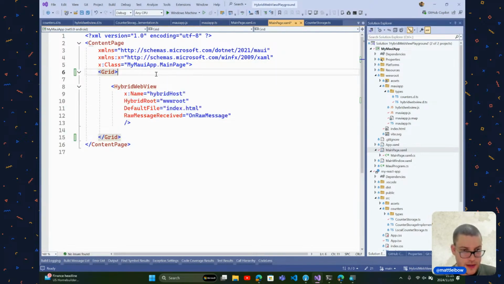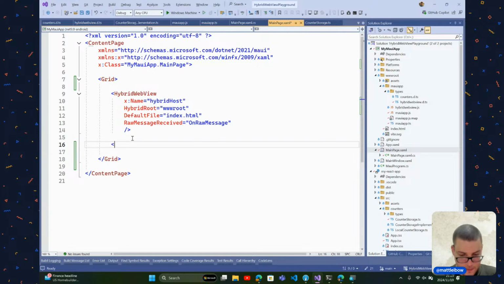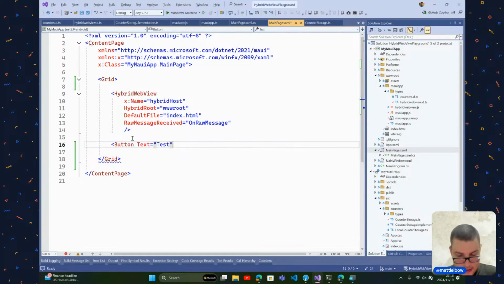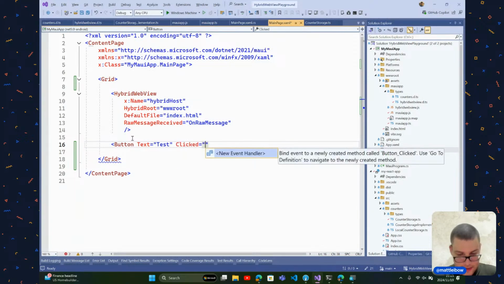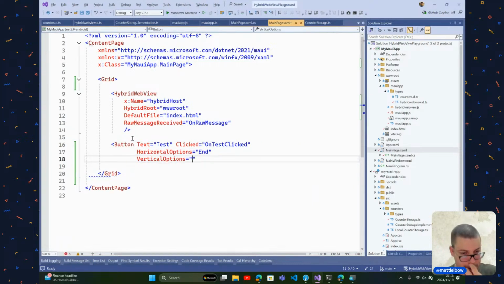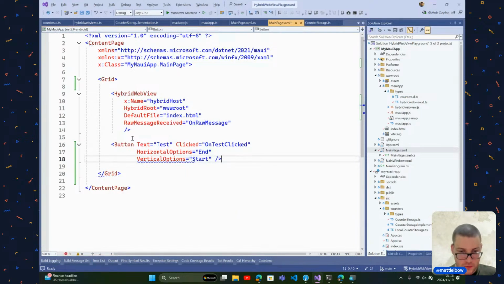That's where most of it's going to be. But I'm going to add a little button. Text is equal to test, and this is going to be clicked on test click. And of course, we're going to do horizontal options is going to be end. We want it to be on the right. And vertical options is equal to start. We want the top. So we just put something in the top right corner just for testing purposes.